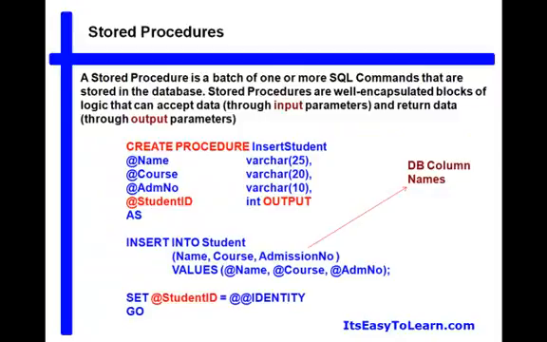A stored procedure is a batch of one or more SQL commands that are stored in the database. Stored procedures are well encapsulated blocks of logic that can accept data through input parameters and return data through output parameters. Stored procedures execute more than one SQL statement as one unit. A typical example is to insert a row in a table which has an identity column and fetch back the identity value of the inserted row, written in the output variable.